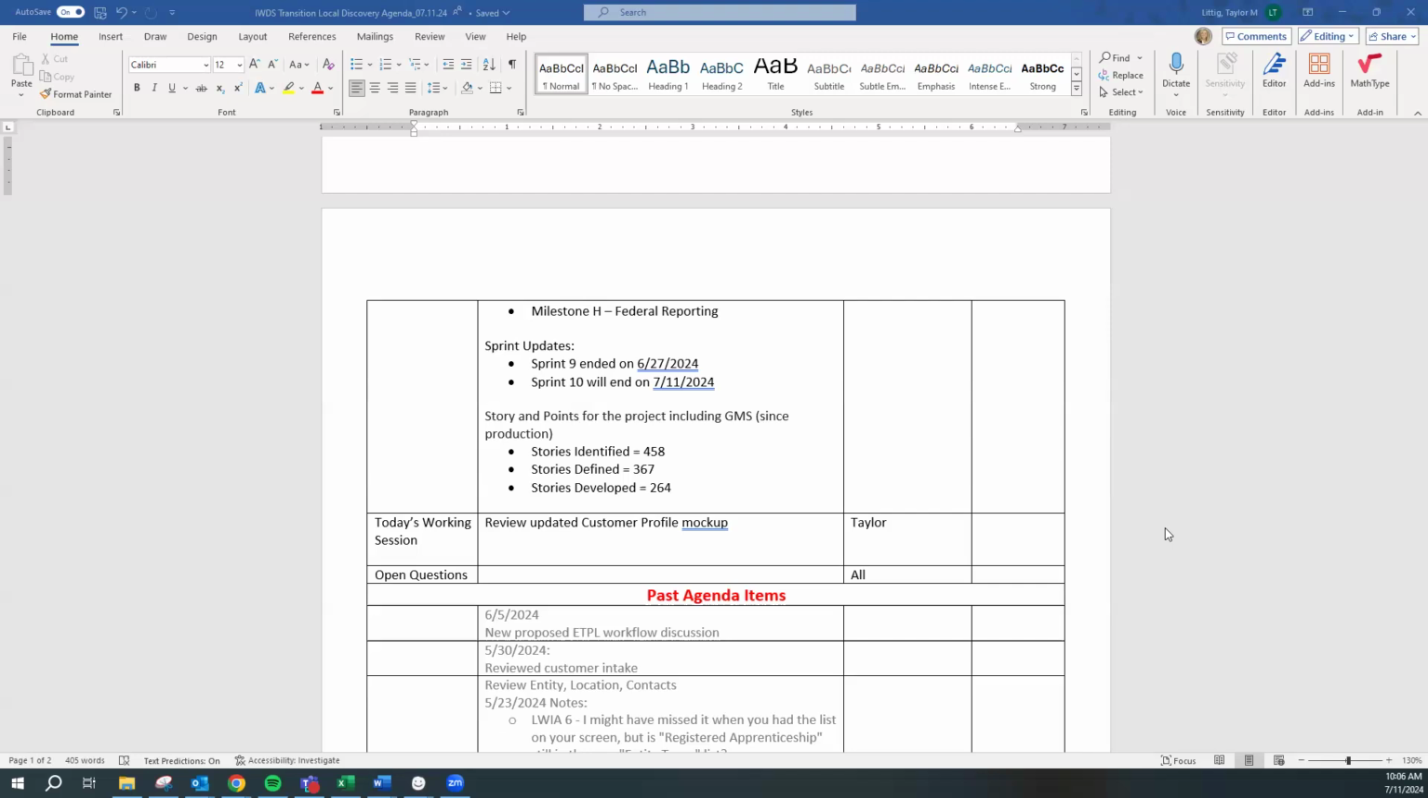We have identified 458, which basically means, from our requirements documents, we've peeled out, dissected, and created 458 stories. This also includes GMS, the grant monitoring system, since grant monitoring went into production, not the first cut, but since it went into production. And probably a quarter of those stories are from grant monitoring. That will probably level off soon.